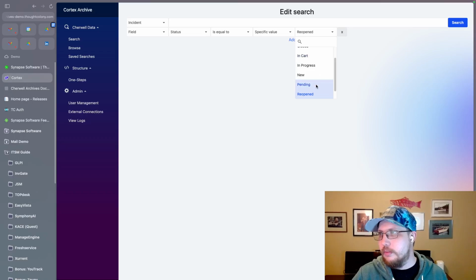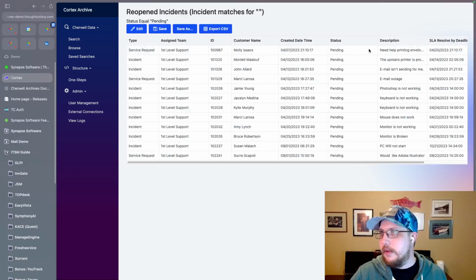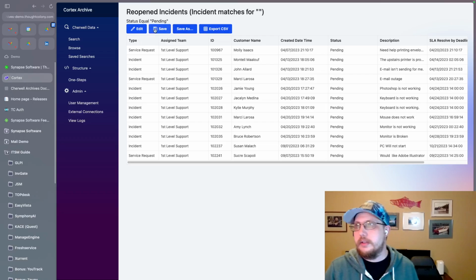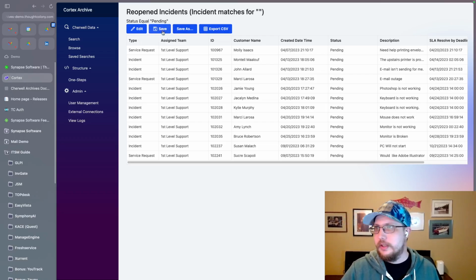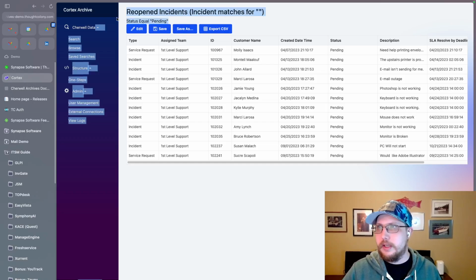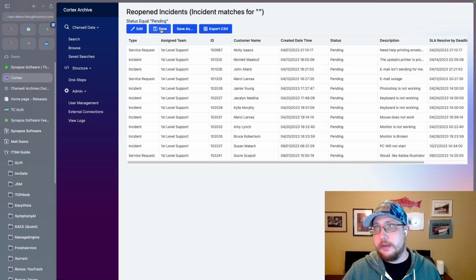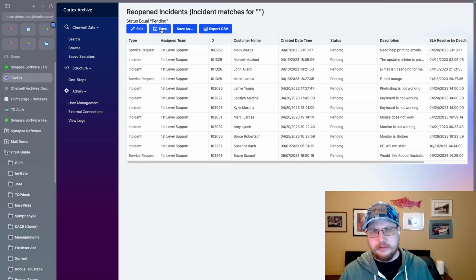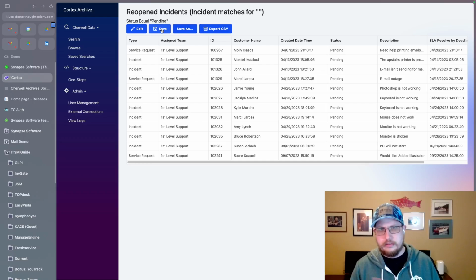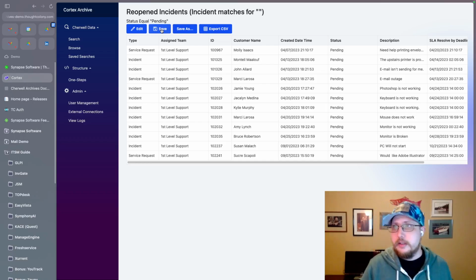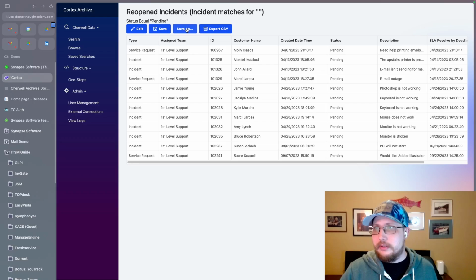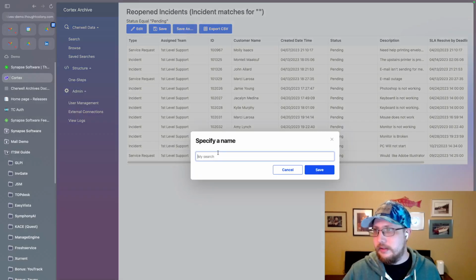Let's say I really did want pending. So now I can search, and now you see I have an additional option. So I'm still in the reopened incident search, but I changed my search criteria to status equals pending. Now I can save this, which wouldn't make sense because the search is called reopened incidents, and the search criteria is looking for pending, or I can save it as a new search. So I'm going to do that right now.